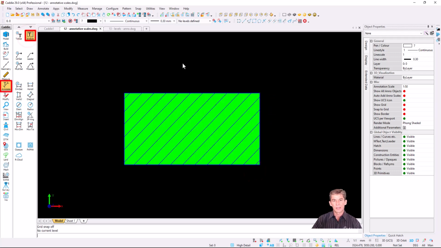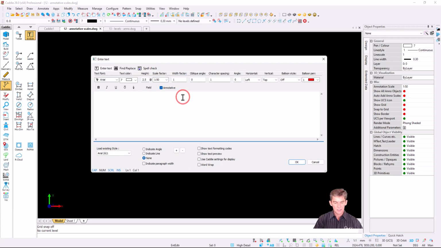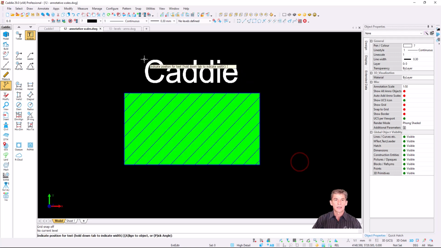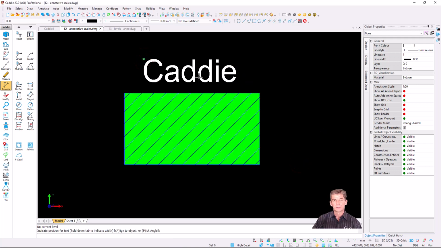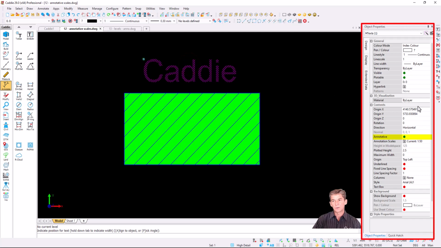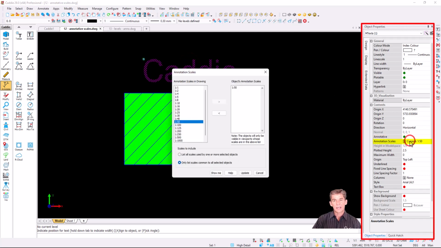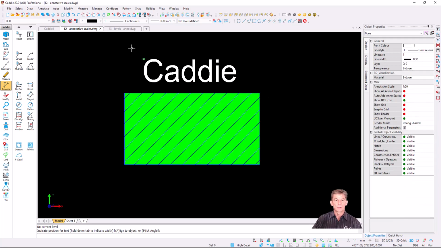I'm going to go to my editor, and I'm going to add text called Caddie. As you can see in my editor, annotative is switched on. I'm going to say OK, and I'm going to place my text. Now at the moment, if I select the text, you'll see that in your object properties, Caddie will tell you annotative is on, as well as the current scale is 1:50, because I haven't created a viewport yet from different scales. So let's create a viewport.